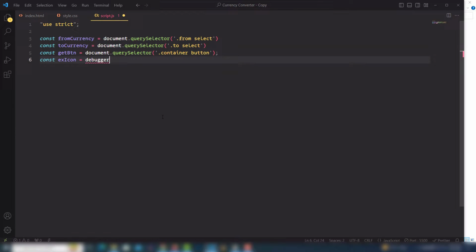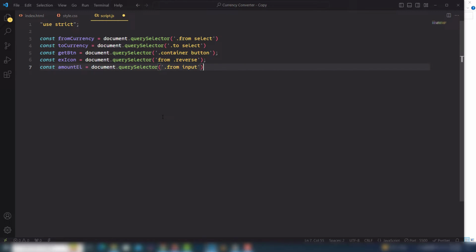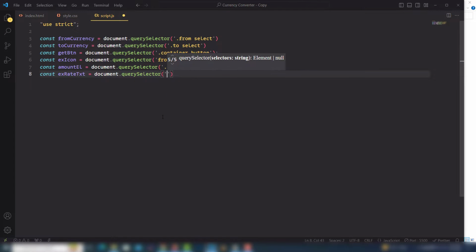Exchange icon, query selector, and this is inside the form here, like that, and const amount, and this is a form input field, and last thing I need to get is the exchange rate text, document query selector, from, not from, this is form tag, by the way, form tag, inside that have a result.